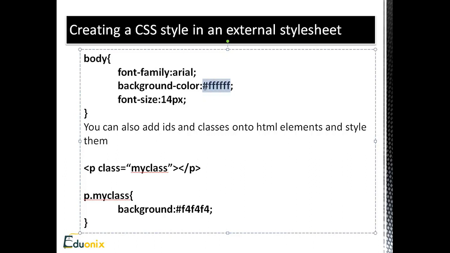But you can also use just the color. We can just say white, and that'll be the same thing. Font size, we're setting the font size to 14 pixels for the entire site. And we don't have to style default elements like a body or a paragraph. We can actually add a class or an ID to an element.